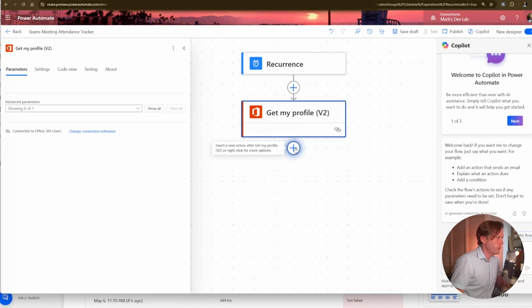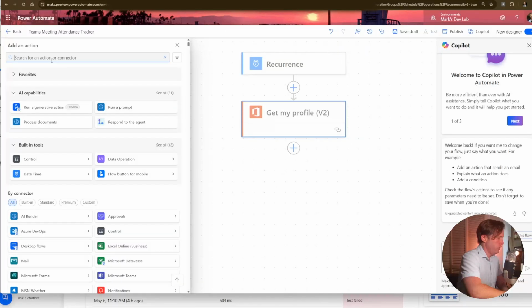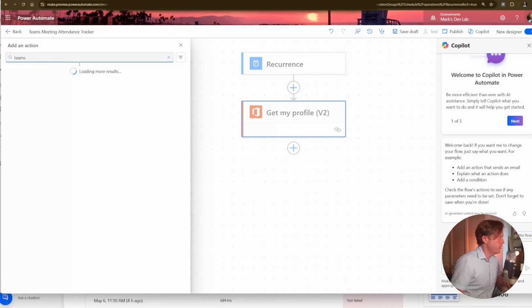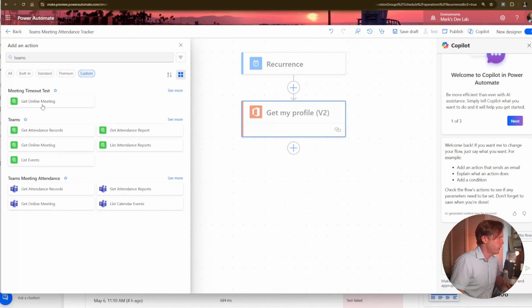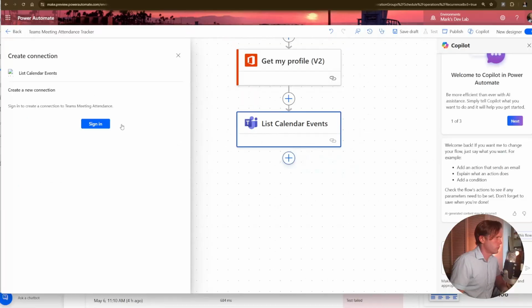Next, I'm going to look for my new connector. So I'm going to type in Teams. Of course, the first thing we're going to see is the official Microsoft Teams. If I click over here onto the custom filter, I will see some of my custom connectors. Now these two up here are some tests I did before this video. This one down here with the nice logo for Teams is the one I just created in this video. So I'm going to start with list calendar events. And we have to create a connection, so let's sign in.